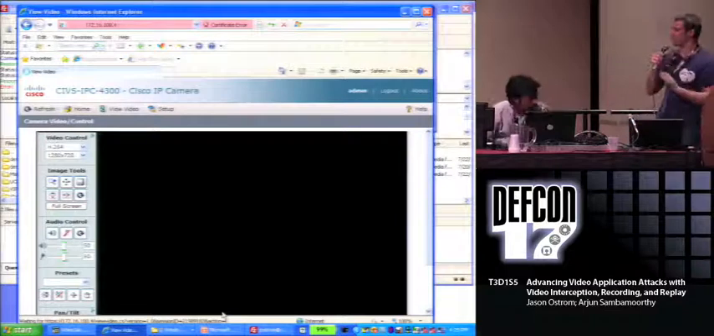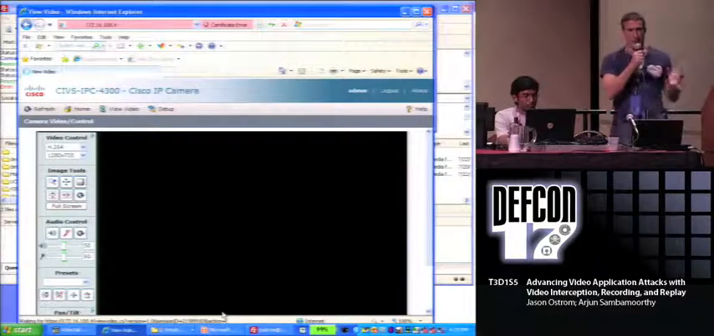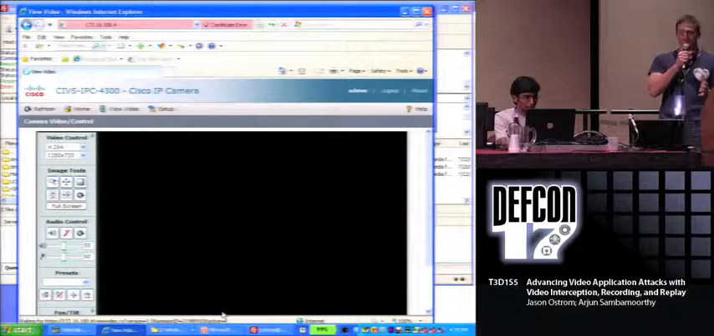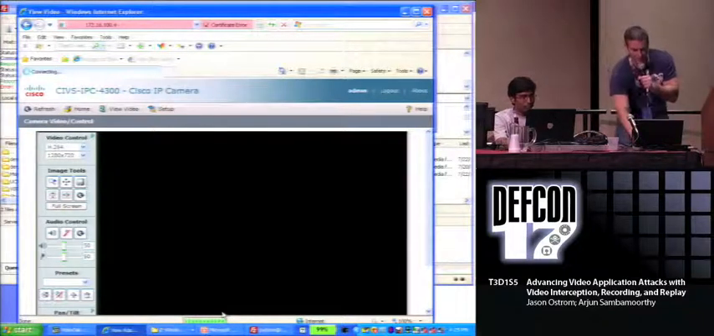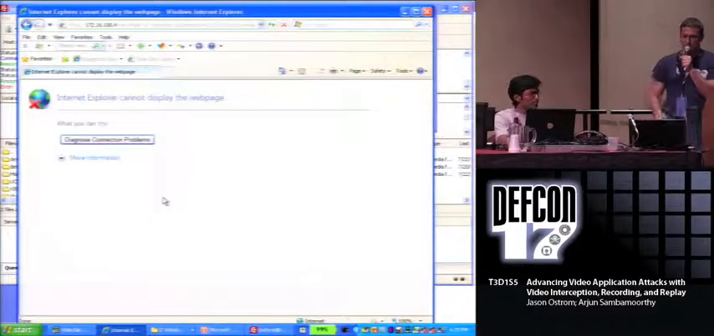We're going to be talking about VideoJack next. VideoJack is our IP video interception and replay tool. It's like hijacking IP video, and it's basically a cousin tool of UCSniff. It has man-in-the-middle feature support. We're going to be targeting unidirectional video streams.